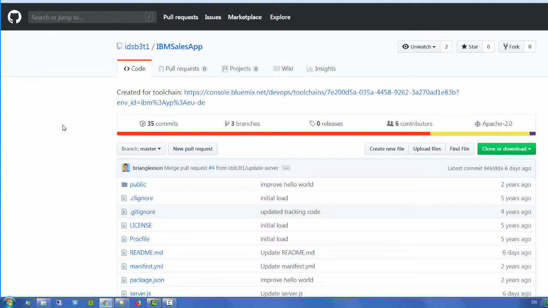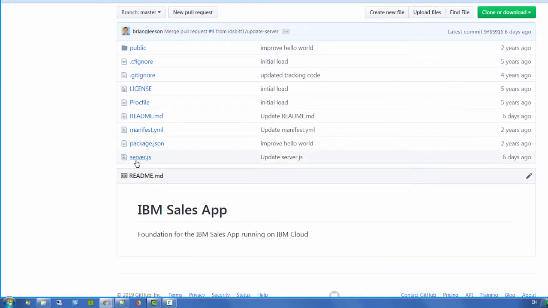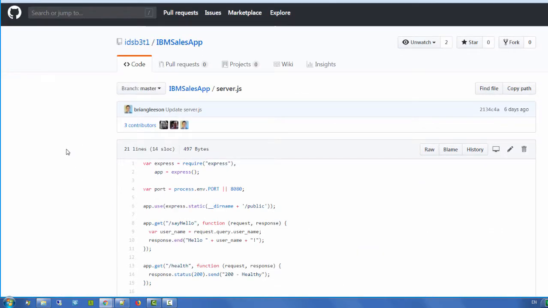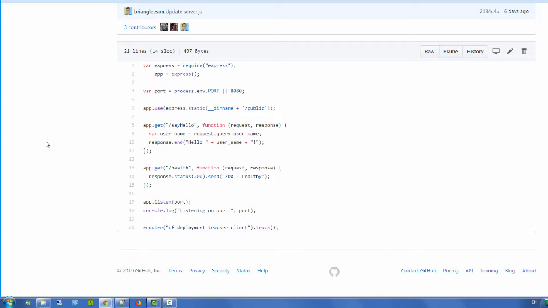So on this other tab, I'm logged in as myself, Brian Gleason, as though I'm a developer on the team, and I'm going to make a change to my application. I'm going to go into the server.js, and what I'm going to do is actually sort of break the application. This is a very simple Node Express application, but if you'll notice here, the health endpoint is designed to simply report a status of 200 to say that the application is running and healthy.